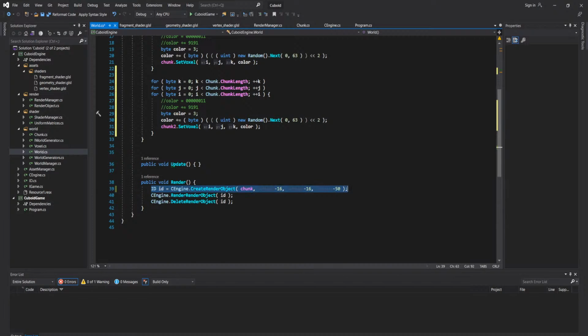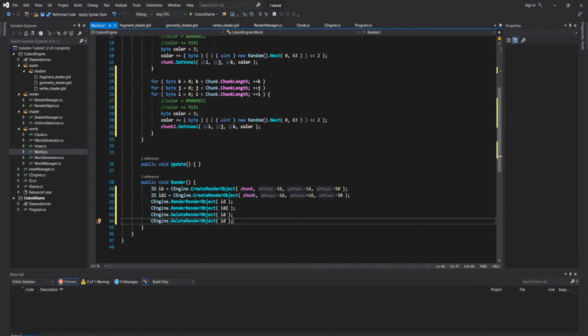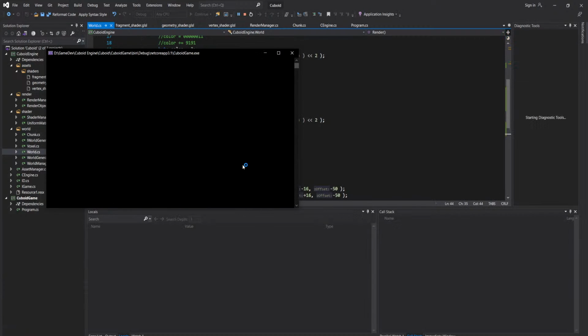Then in here, ID2. And then the Y offset, I'm just going to render it above it. So this one should be plus 16. Render object ID1. Just ID, yes. I also want to render ID2. Then delete 1 and then delete 2. So now we are rendering double the number of things.